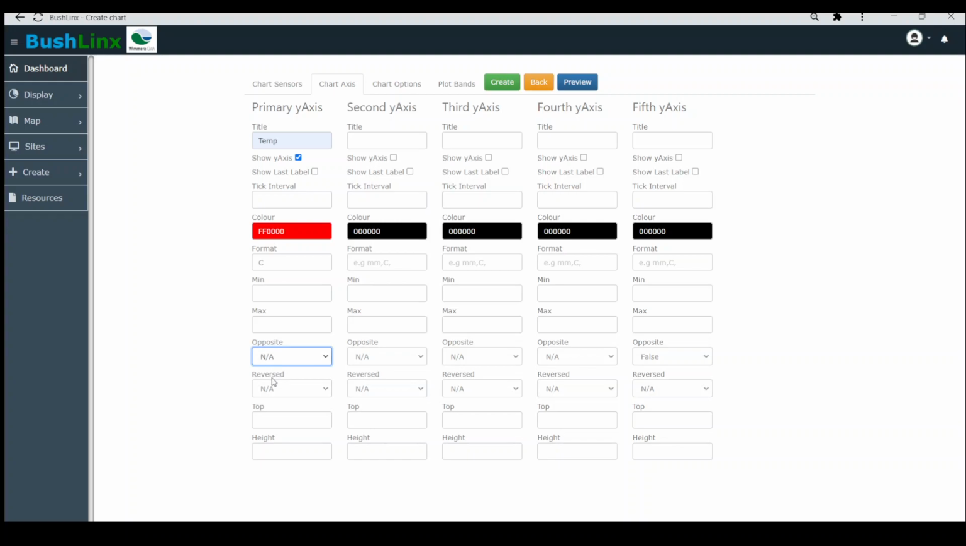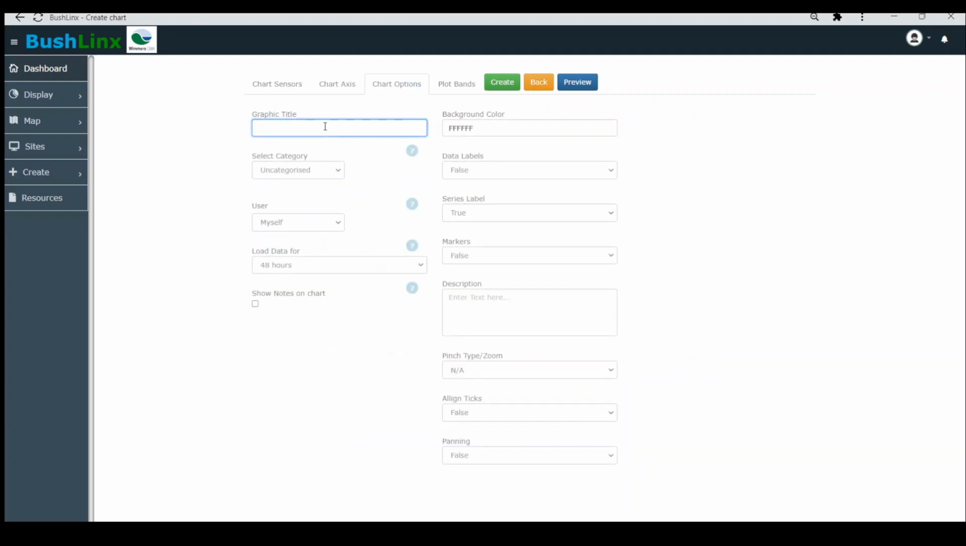Opposite, I'd like the axis to show up on the right hand side, so we'll tick that as true. And reversed, we'll basically tip it upside down, so we'll leave that as standard for now. Chart options, we'll give it a title, temperature at Chatham. Hopefully I've spelt that correctly.